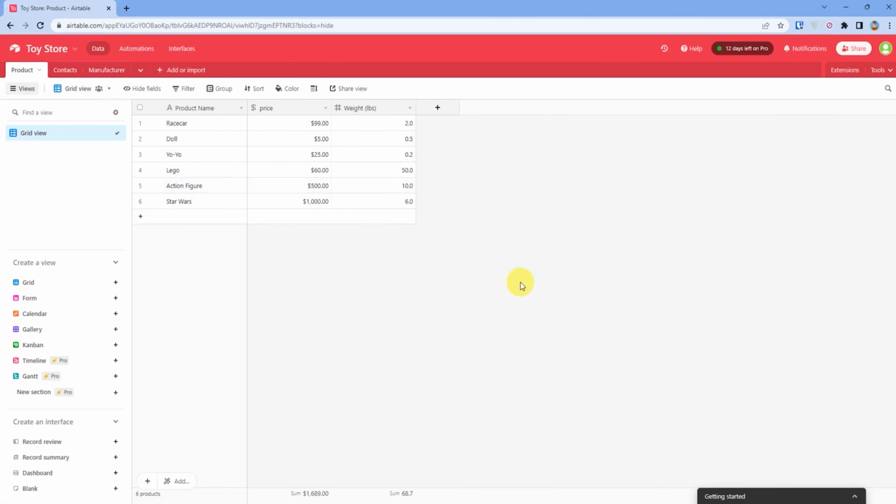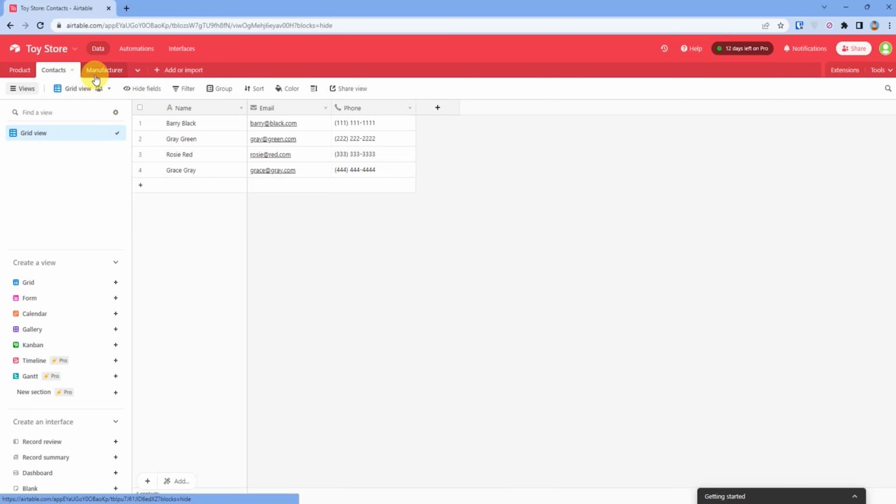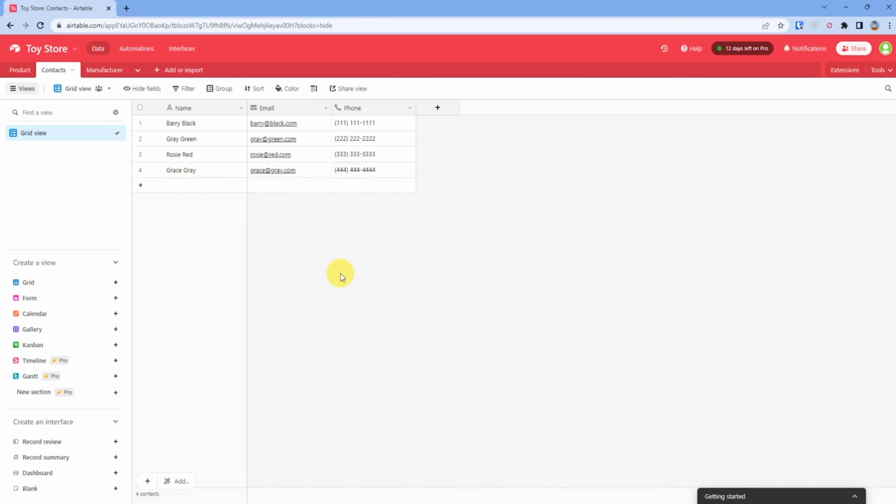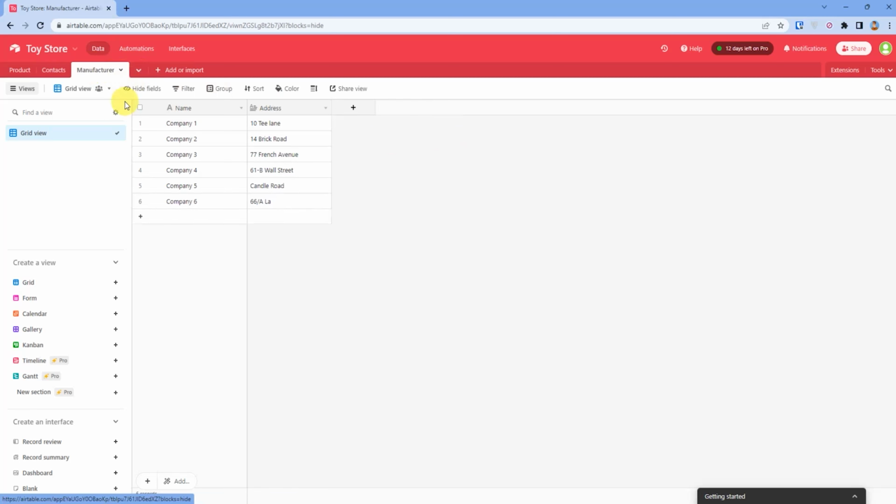So as you can see now, I've created a hypothetical inventory of a toy store. And now what I'm going to do is connect all three tables to one another. So firstly, for contacts, I will create a field that will link to the manufacturers, which are over here.